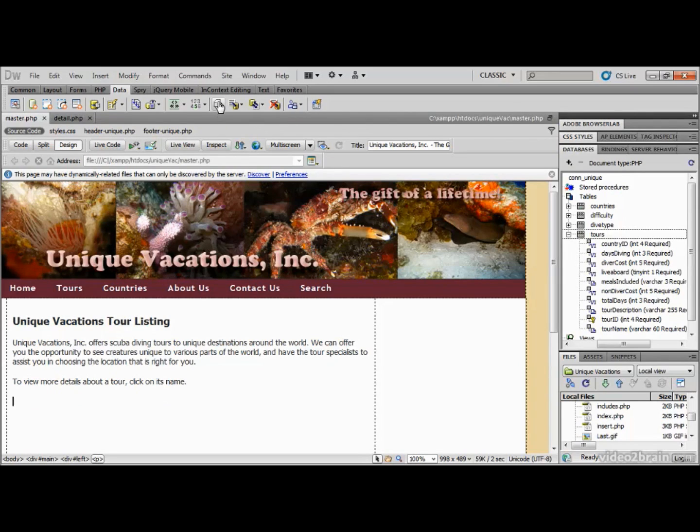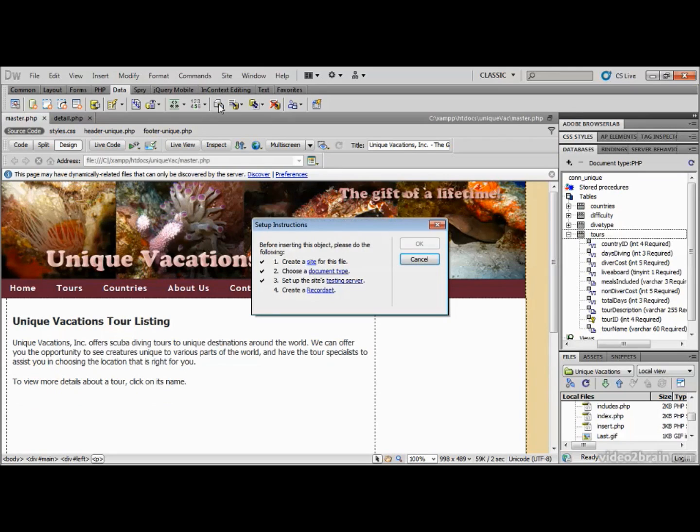And that's the feature we're going to be using. So my cursor is within the master page. I'm going to click Master Detail Page Set. Now you can see that before inserting this object, we need to create a record set. And Dreamweaver makes us aware of that.